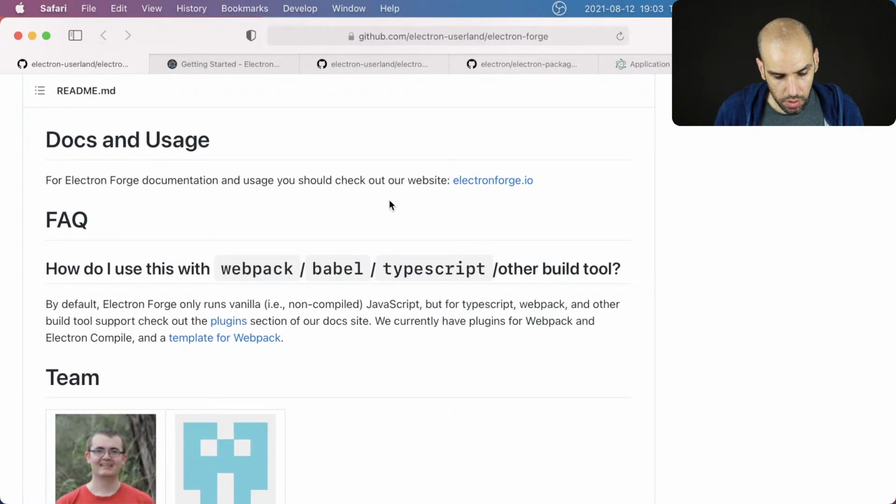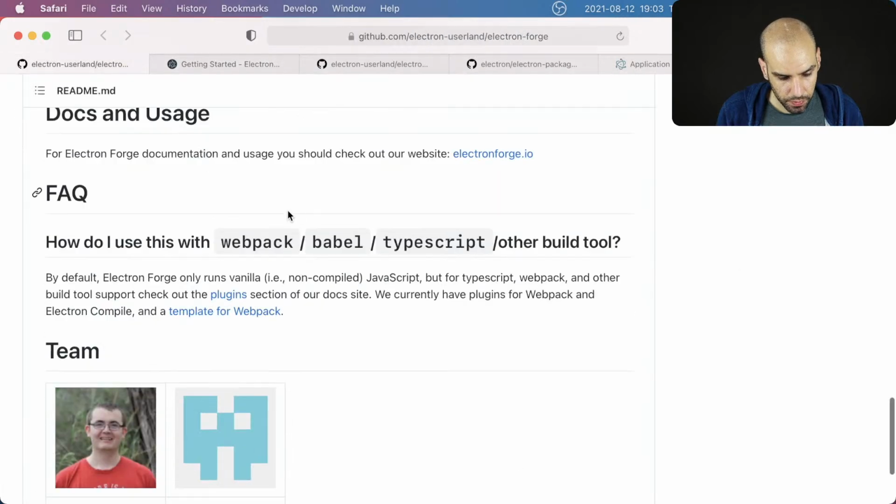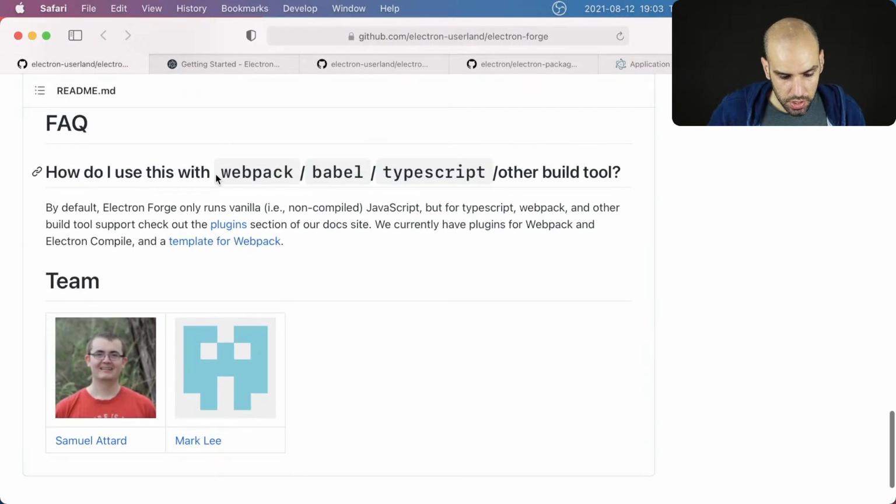For electron-forge documentation usage, go to electron-forge.io. How do I use this with Webpack, and so on? By default, electron-forge only runs vanilla, non-compiled JavaScript, which is the case of our app. We are using vanilla JavaScript for now, at least. And I think that will continue to be the case, actually, because we're not doing anything too sophisticated, and having a compilation step doesn't seem to be beneficial in this case.